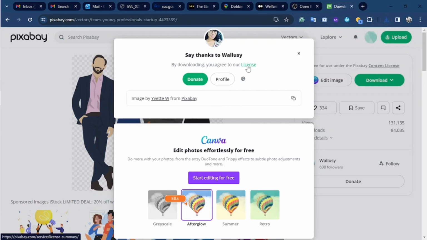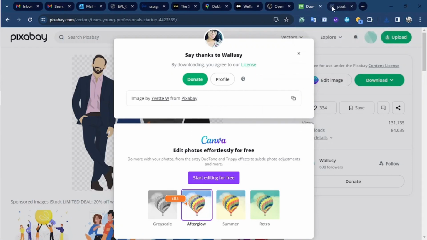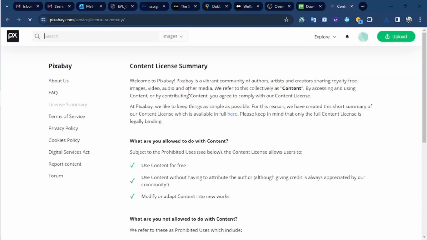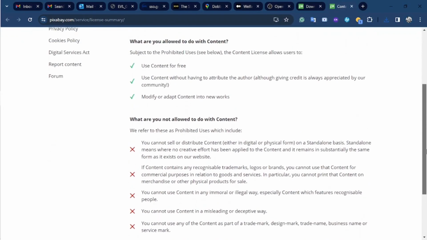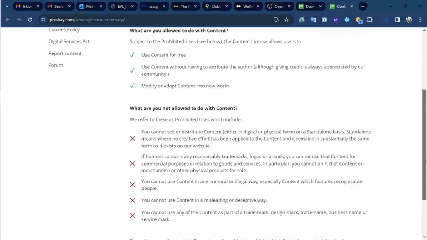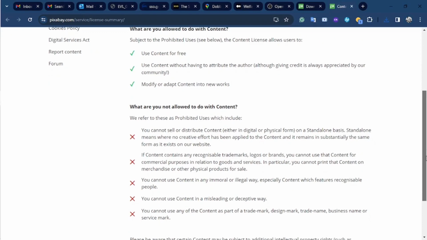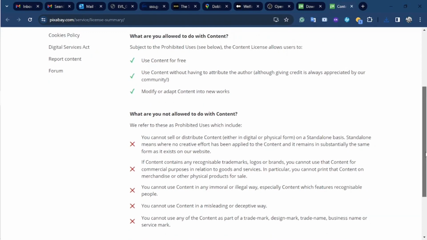So they also have their own license like everyone. Let's see what it says. It says what you're allowed to do with the content. Use content for free. Use content without having to attribute the author, although giving credit is always appreciated by our community. Modify or adapt content into new works. So you see, you can use the content for free. You can even modify it. You don't have to attribute the author, although it's always good to attribute an artist for their work.